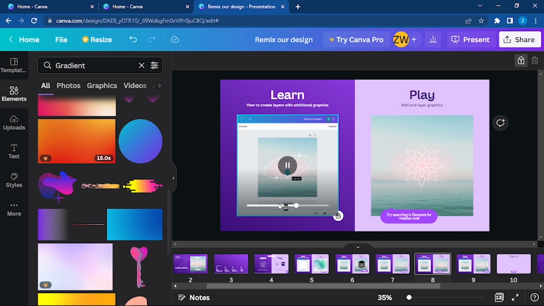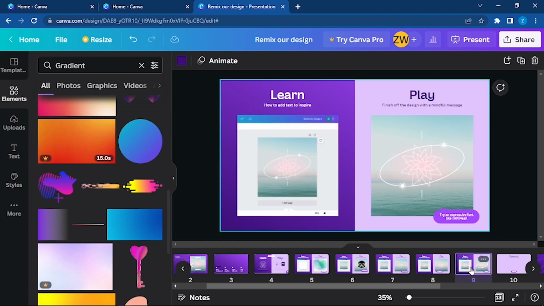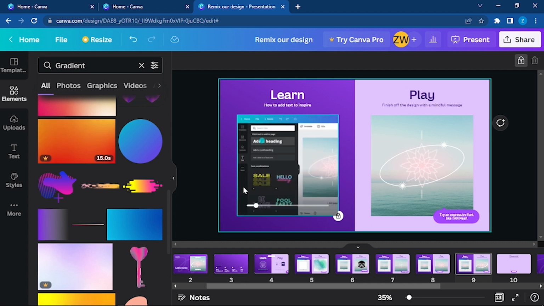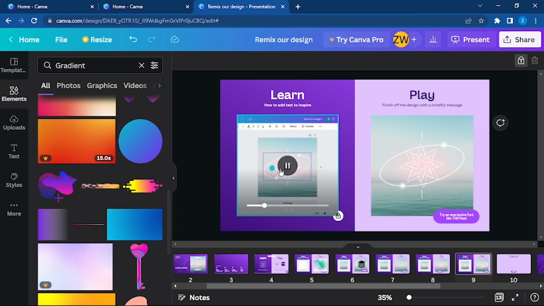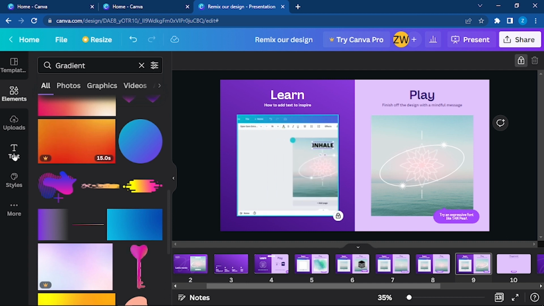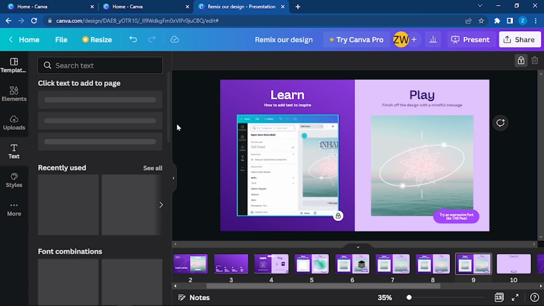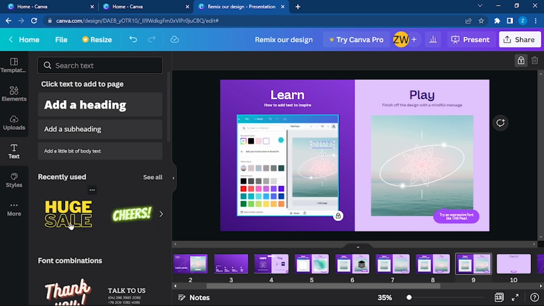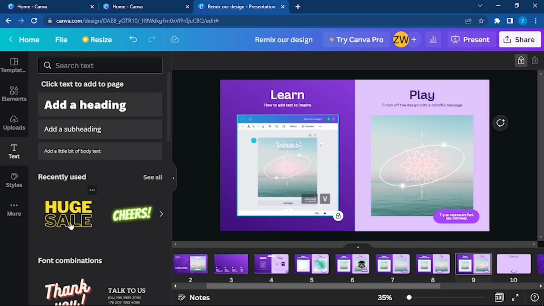Going to the next one, how to add text to inspire. Now you can add text as well. Here you can watch the video and do it. Simply here you can see the text option for easier one. Choose any of the fonts you like or heading. You can click on any of them, edit to however you want, and make your design.